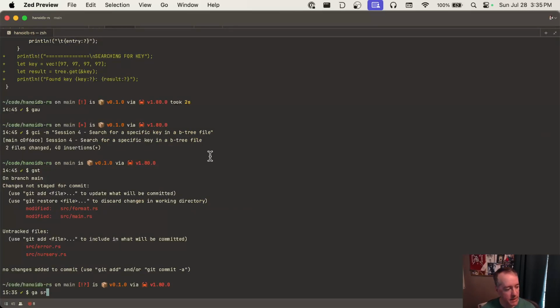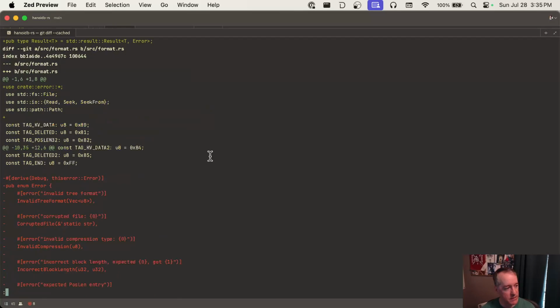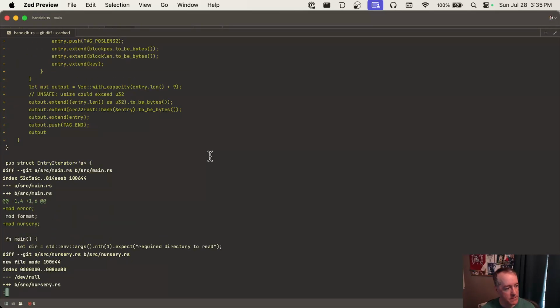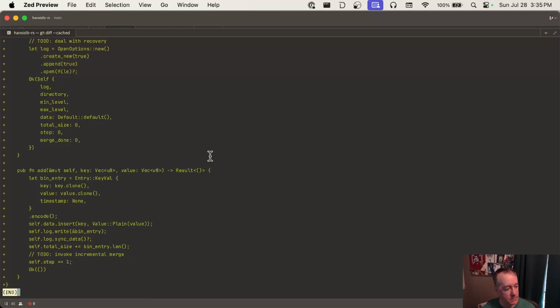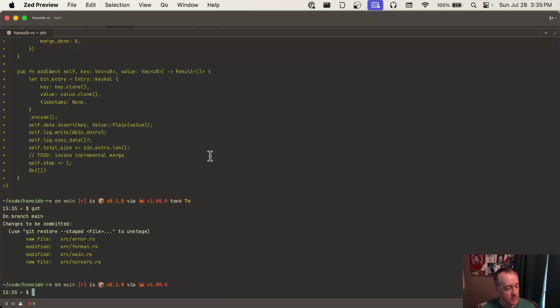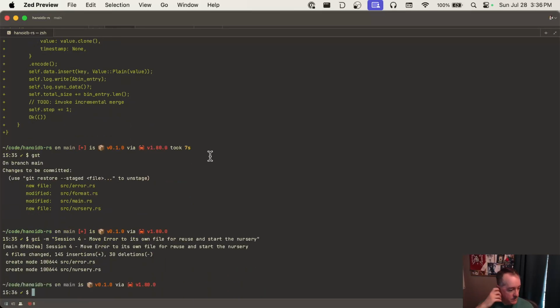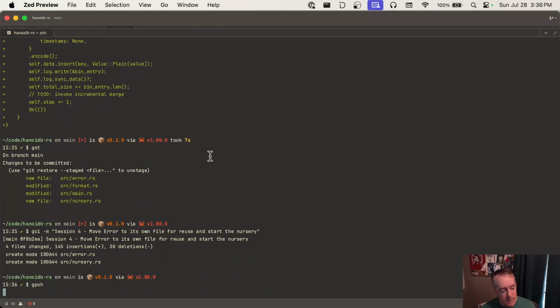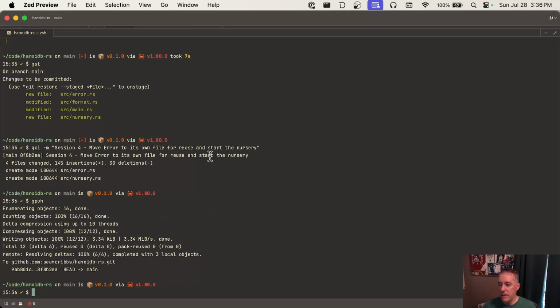Okay, so we're going to add source. Let's look at the different things. Okay, this is session 4: move error to its own file for reuse, and start the nursery. All right. Good stuff. That is all pushed up to GitHub.